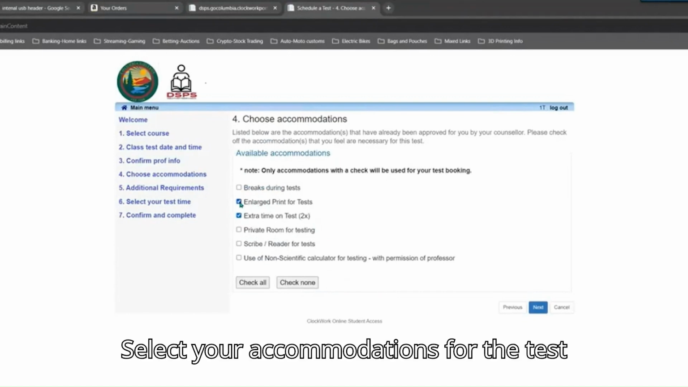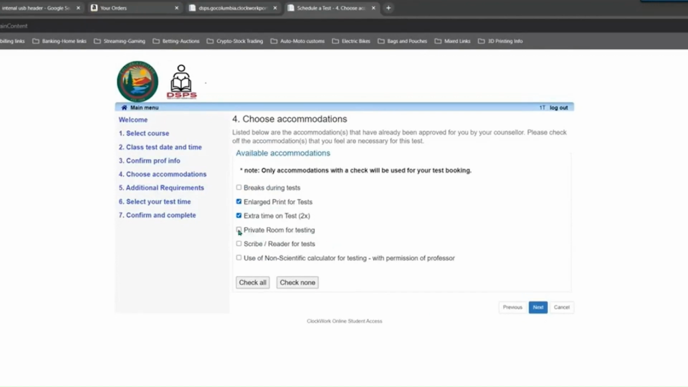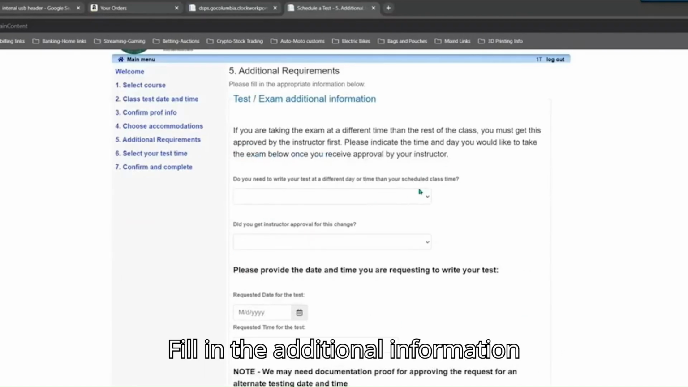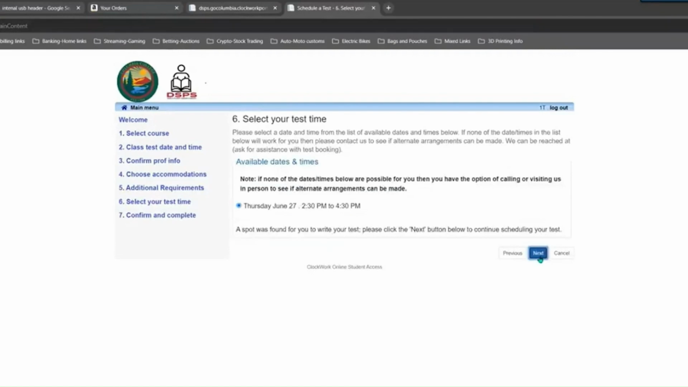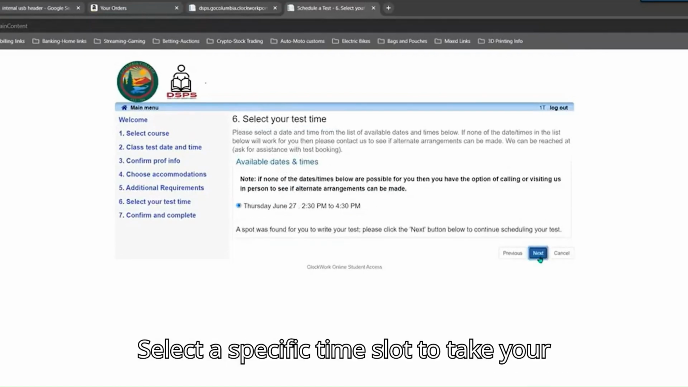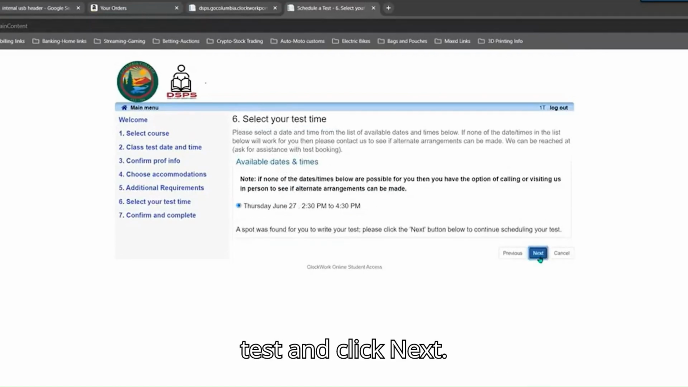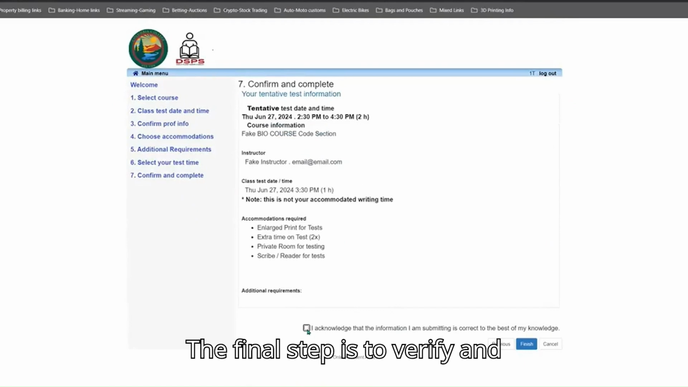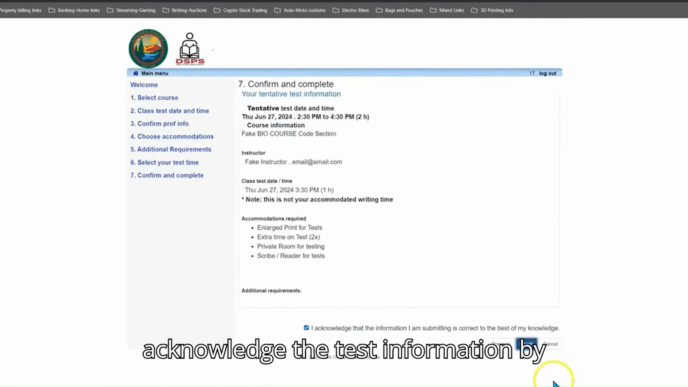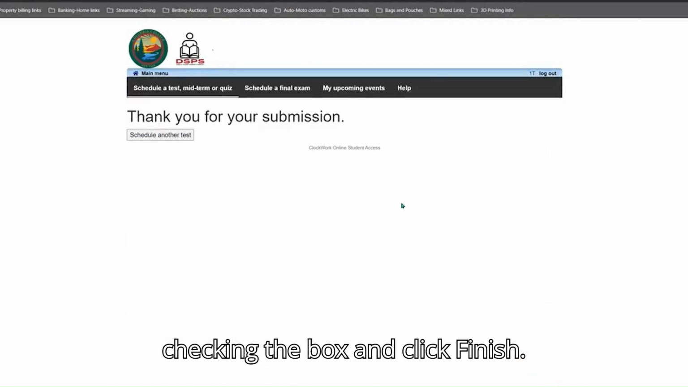Select your accommodations for the test and click Next. Fill in the additional information and click Next. Select a specific time slot to take your test and click Next. The final step is to verify and acknowledge the test information by checking the box and click Finish.